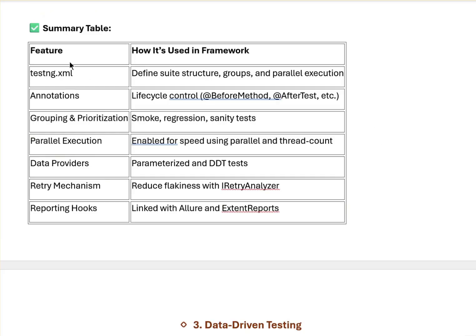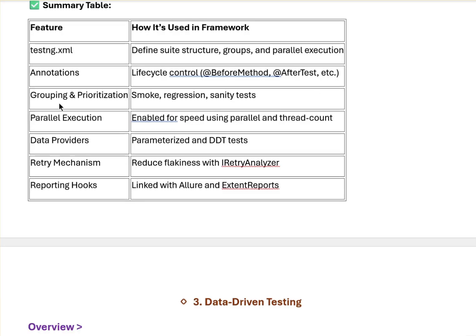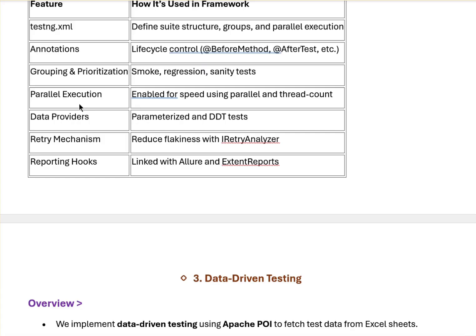below are the features and how they are used in the framework. TestNG.xml defines suite structure, groups, and parallel execution. Annotations are for lifecycle control, like @BeforeMethod, @AfterTest, etc. Grouping and prioritization are for smoke, regression, and sanity tests. Parallel execution is enabled for speed using parallel and thread count.